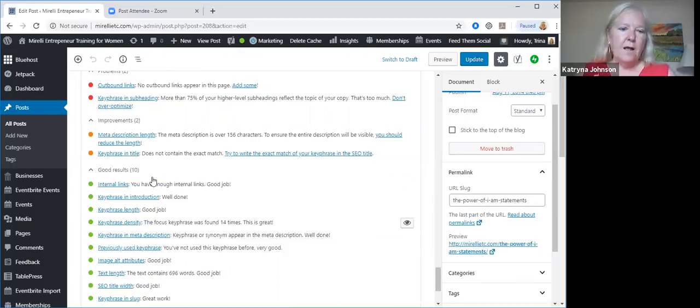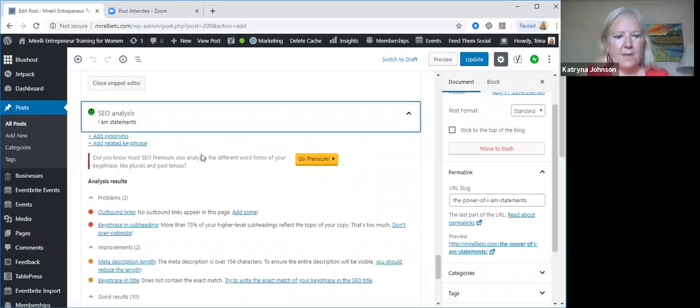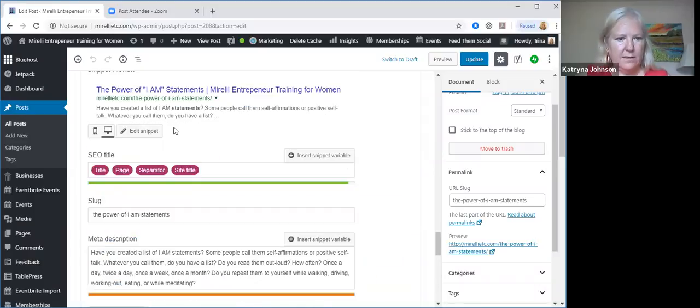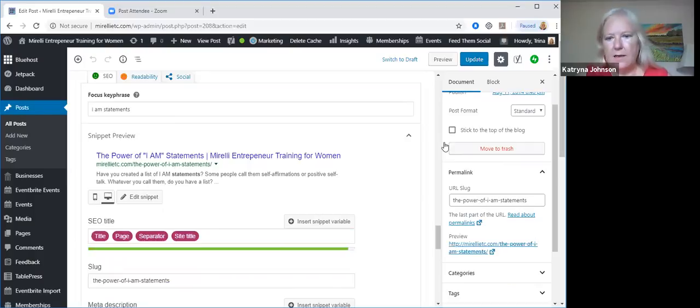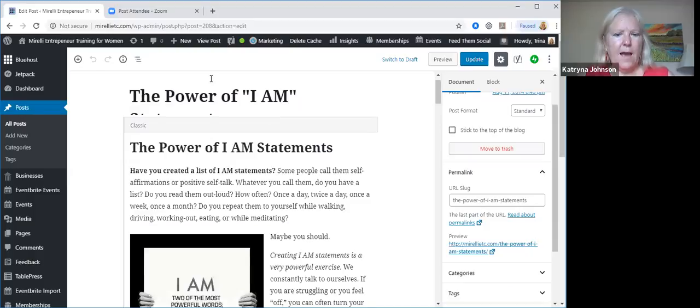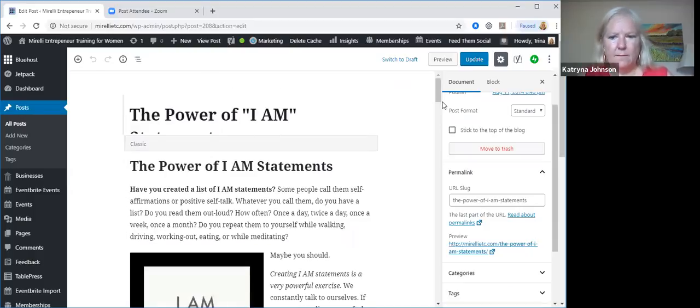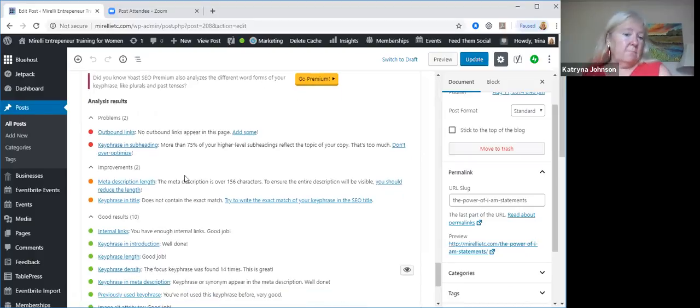Okay, I could. And then my key phrase in the title is not an exact match. So I said my focus keyword was I am statements, and I think I did the power of I am statements. But for some reason, they're saying that's not an exact match. Well, okay, I guess because of the power of is in there. But those are things that I could tweak to make it even better.